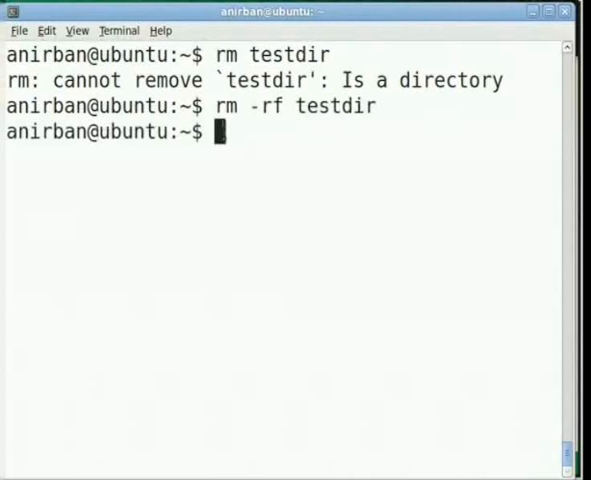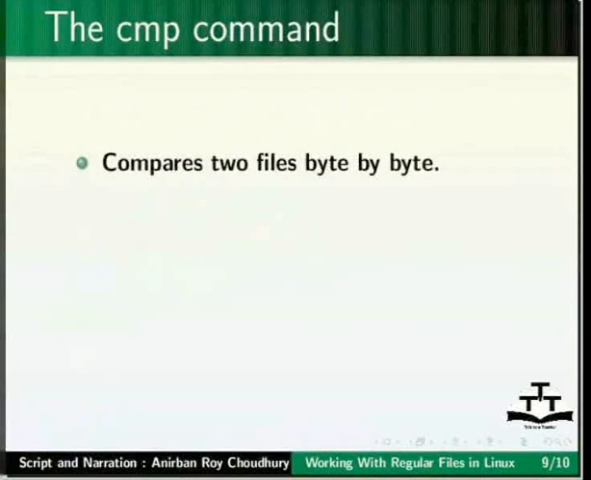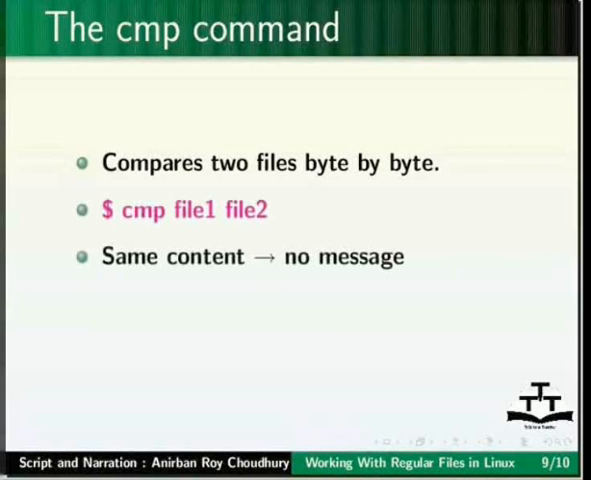Let us now go back to the slides to study the next command, the cmp command. Sometimes we need to check whether two files are same. If they are same, then we may delete one of them. Also, we may want to see whether a file has changed since the last version. For these and many other purposes, we can use the cmp command. It compares two files byte by byte.